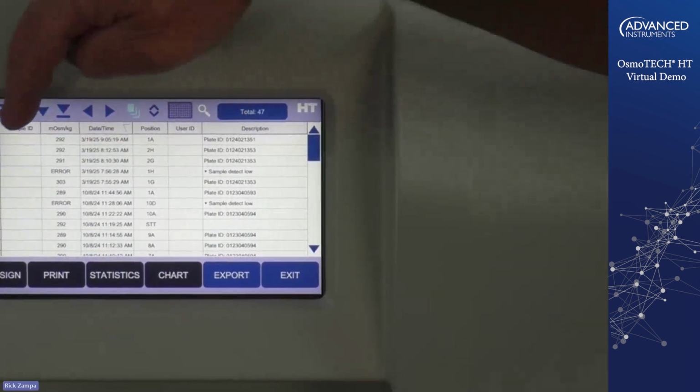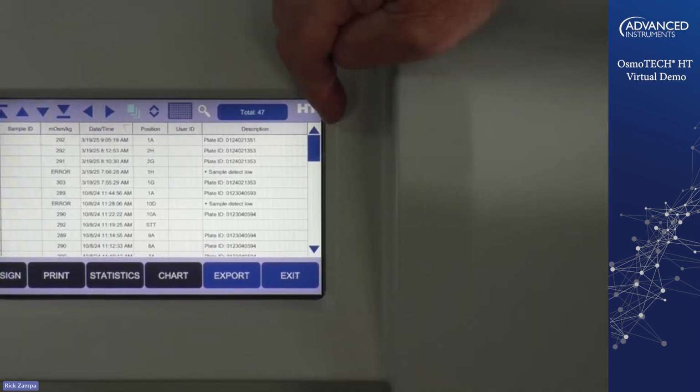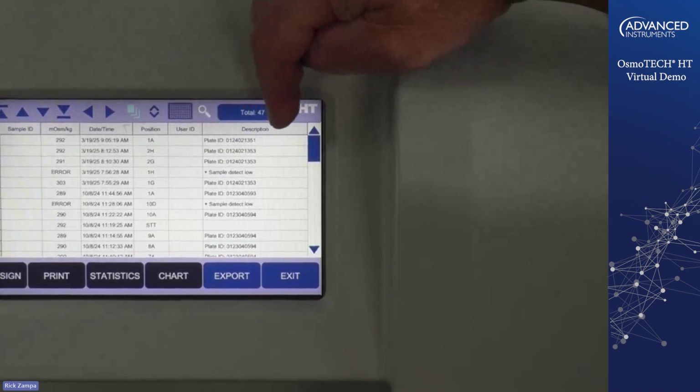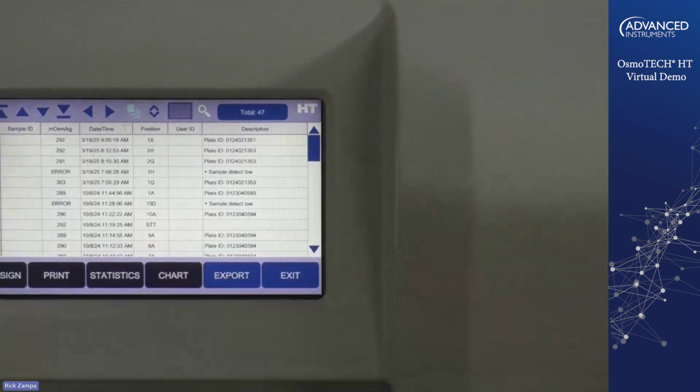You can search the tests by any of these categories here at the top, which looks like an Excel spreadsheet. You can also sort by these. So if you want to sort by user ID or sample ID or plate ID, you could do that. You can export from here, so you could select what results you want to export from here, or you could export the entire database from here. So a lot of options from this particular screen. We'll exit out of that.